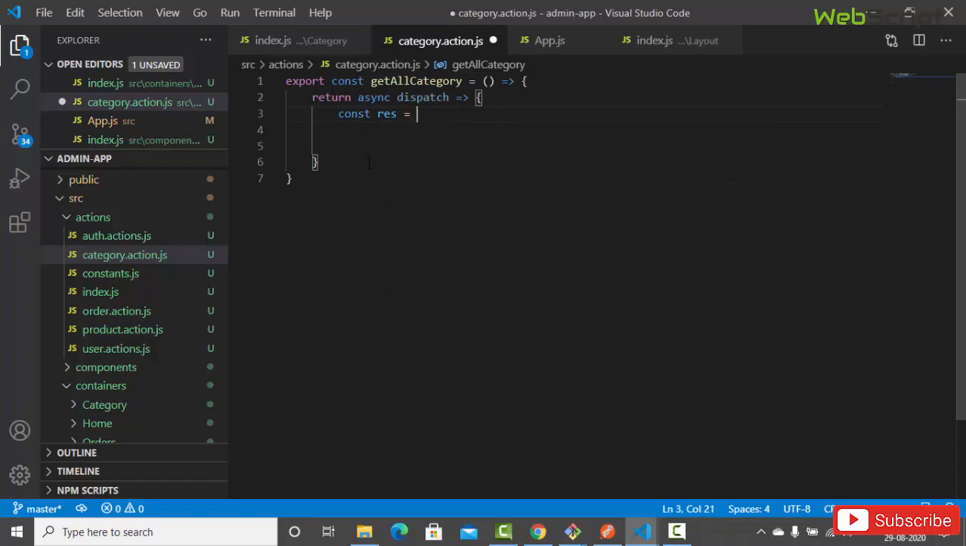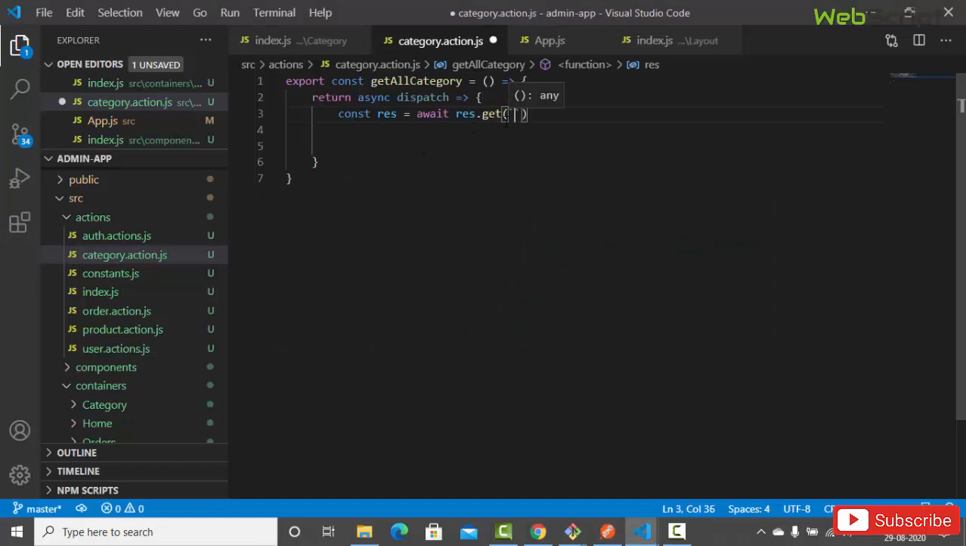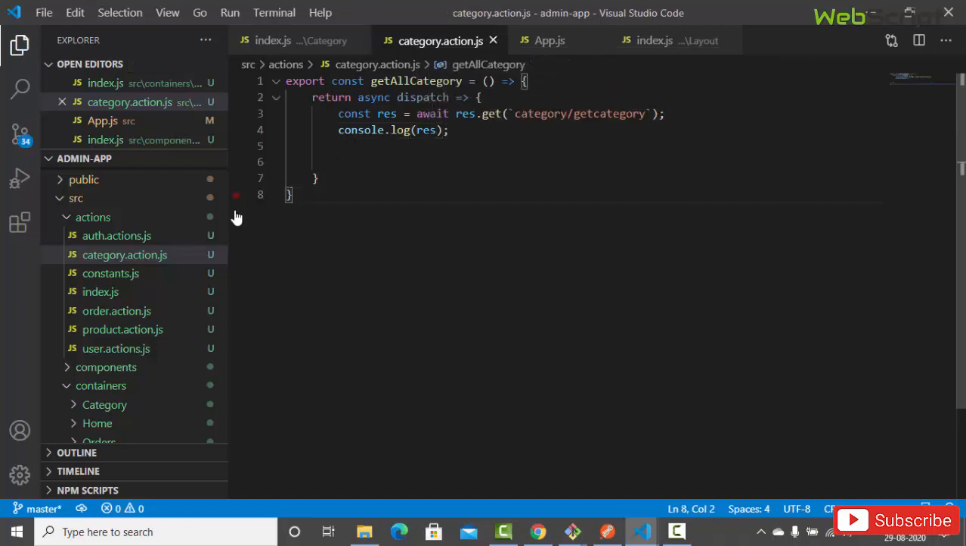Const res equals await, and here we're going to say response dot, it's a get request. If you remember, you can check the Postman. Here we have API category / get category to get the categories. Now let's copy this and paste over here. So here we have category get category, and okay, we have got the response. Now let's do the console.log so we can check the response, and then we can do some setup. So here we have response.